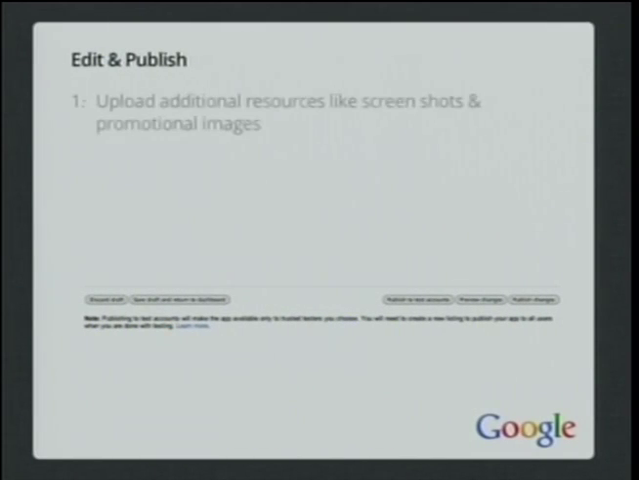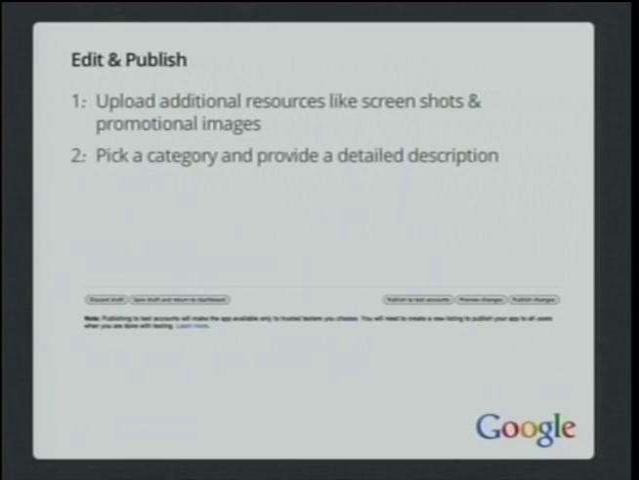That's it. Now we need to go and add the additional images. So those screenshots that I talked about, the promotional images, the YouTube video. Pick the category and provide a description. Now, if you've already built a web application and you have a landing page, you've already written the description. A lot of people put in their description like 2 sentences.